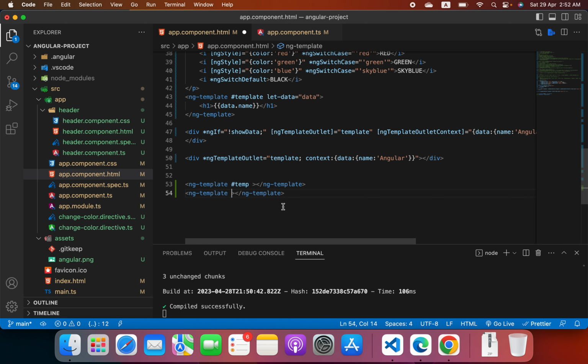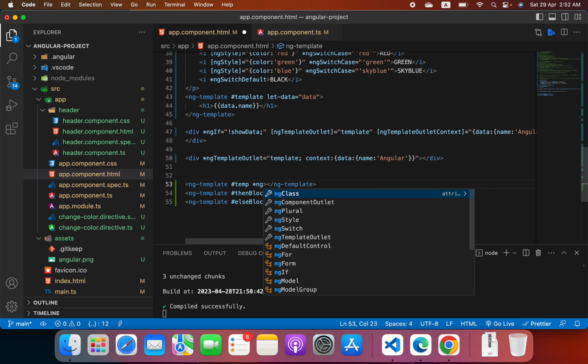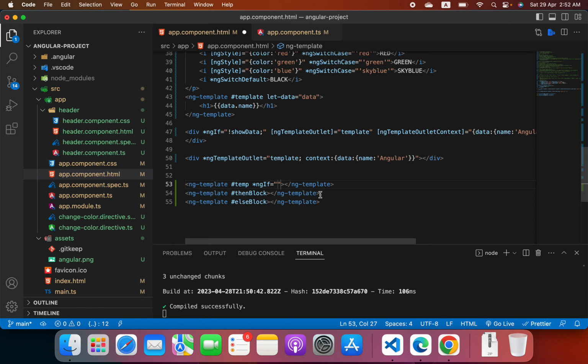and inside here we will say this is for the then block. Then block means when the condition is true, this will be shown, otherwise we will take another ng-template, we will copy it and paste it here. Here we will say else block, we will say ngIf, the condition was showData.